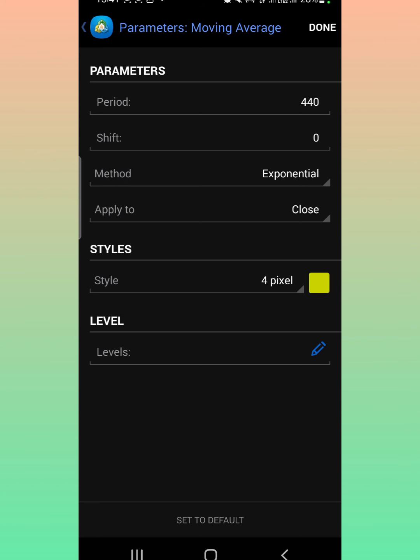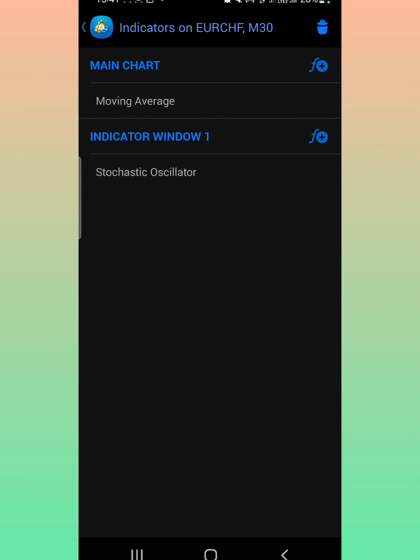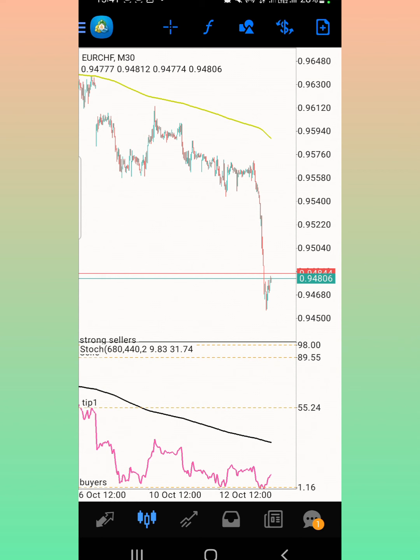So our moving average period, you can see everything's right here. It's going to be 440, and it's going to be a shift 0, and it's going to be method exponential, and it's going to be applied to close, and it's going to be style 4 pixel and color yellow. After you done this, click here, done. Boom. So now let's check. Here we got it, guys.